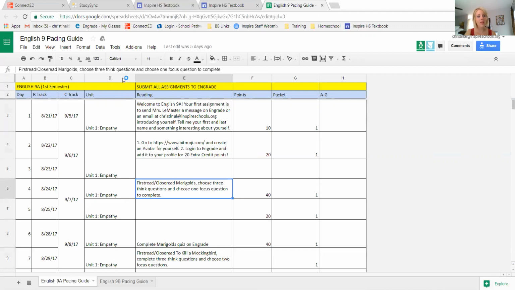Okay, so I made this cover sheet and I uploaded it to NGrade. It lists all of the stories for Unit 1. You're going to read all the stories and answer all the questions and turn them all in on September 22nd for Track B. It's a little bit later if you're Track C. So I put the title here of the story, and then I copy and pasted all of these questions from ConnectEd so that I didn't have to type them all out.